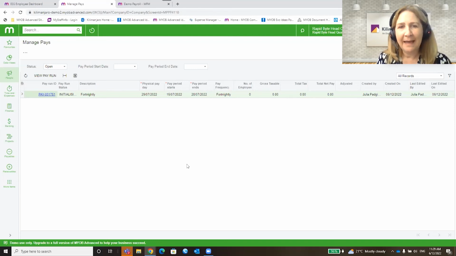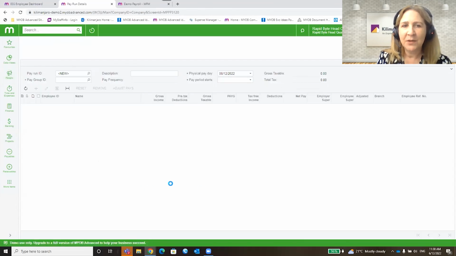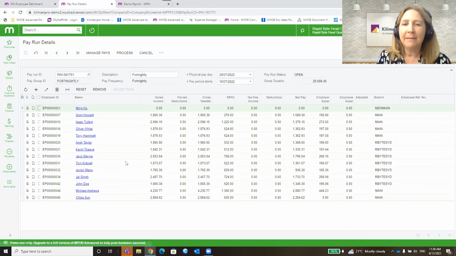And if you have a few thousand casual employees, don't worry about this, because what we can do is we can say to that employee not to be imported into the pay run unless they're actually in that pay run to be paid, which is really fantastic. It's a nice little feature.